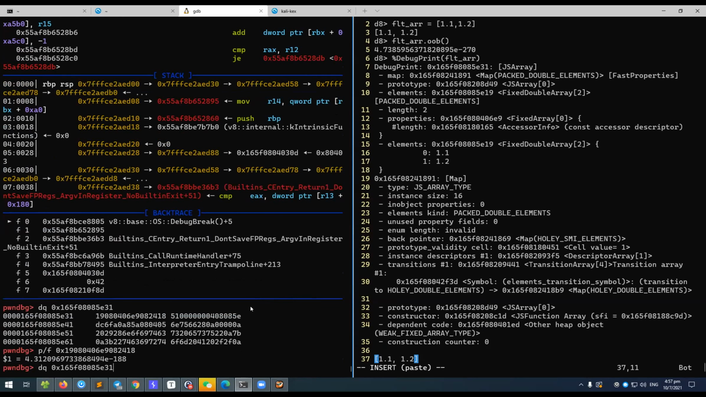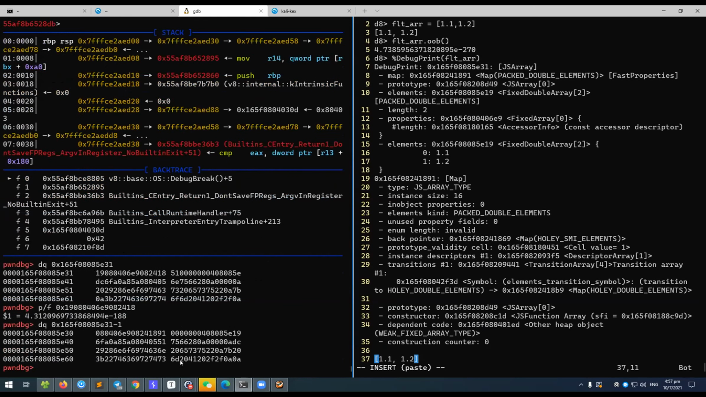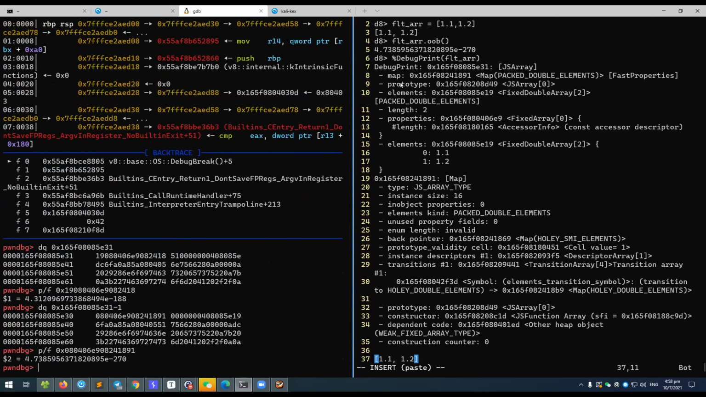Oh, sorry, I need to offset the pointer tagging. Yeah, you see that the OOB is giving us this value, and this value actually corresponds to the map. The map is here because of the little endian. The map is here, together with the properties 0609, 06E9, 06E9.